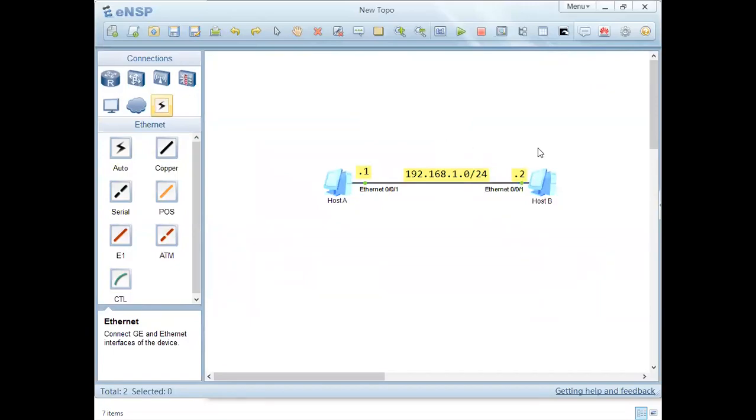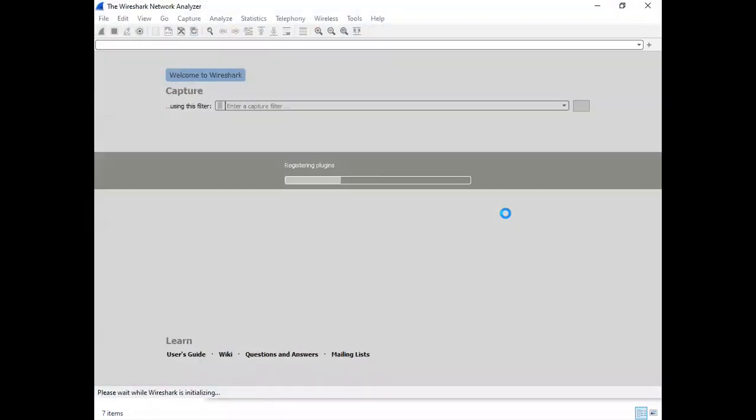But before I send the ping, I want to start a data capture. To start a data capture, it simply means you want to use the application Wireshark to read whatever packets pass through a particular interface. So you can right click on a particular interface like that, and then you click on Start Data Capture. You see the indicator there changes from green to blue. It also opens up Wireshark.